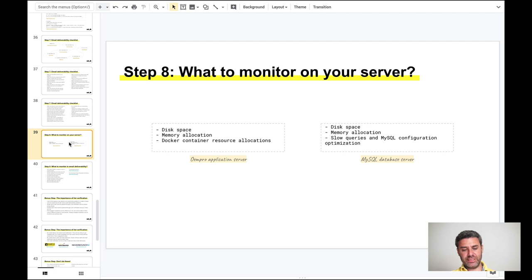So you have two things to monitor, okay? The first one is your application server health. And if I were you, I would monitor disk space, memory allocation, and Docker container utilization, okay? So if Docker containers are consuming a lot of resources, and if your server is struggling to handle those requests, you can increase the resources like RAM size or CPU numbers on your server, and just make sure that your disk has plenty of free space.